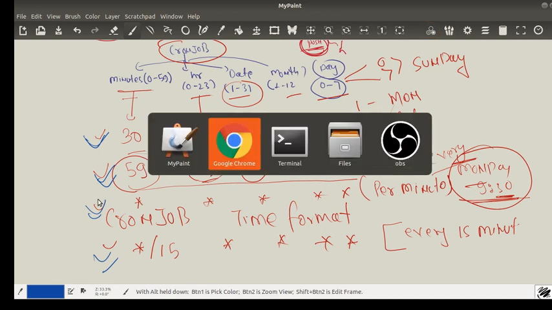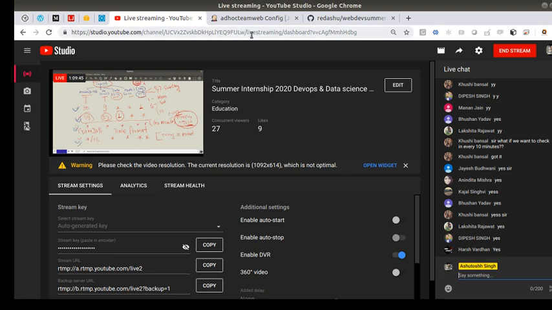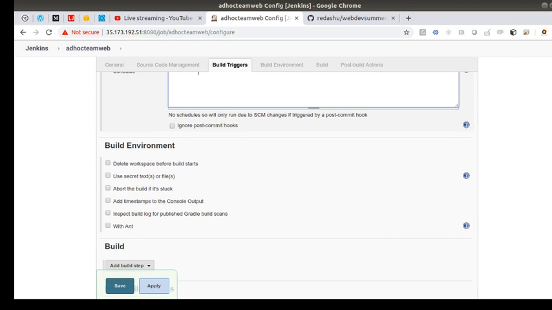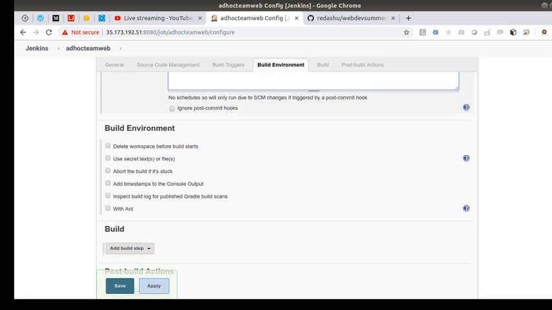Now what I'm doing here is I'm going to my build, and the pose is same. You have to give at least one space. So 1, 2, 3, 4, 5 star means every minute. I'm just checking my build to be triggered every minute, right? And how about the build environment? That part we'll discuss later.